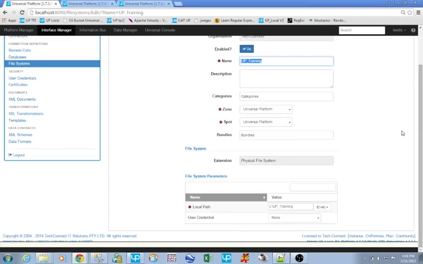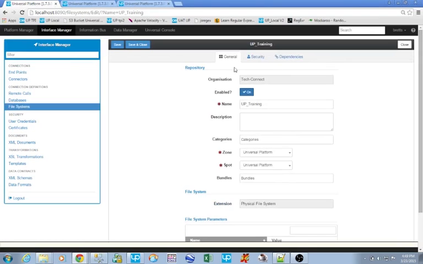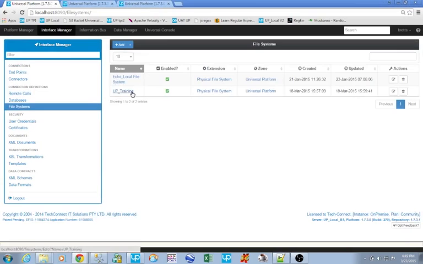And we simply need to give it the location of the file system. Now because this, for demonstration purposes, is sitting on the local system here, it is simply c:\UP training. So it's sitting on my local drive, and that's where the spreadsheet is stored. If this was on a network, you'd give it a network path. And if it had any type of security, you could include some user credentials here. So it's really simple to set up. If I move back to file systems, you'll see it's sitting here. If I was to add a new one, I'd simply click add, and I'd include that location for the file system.